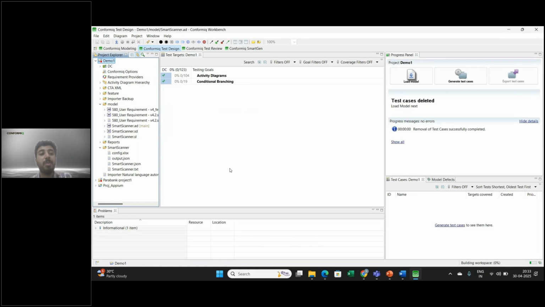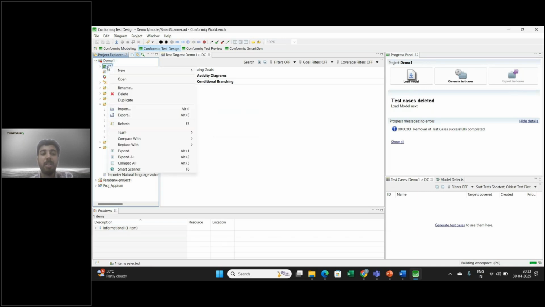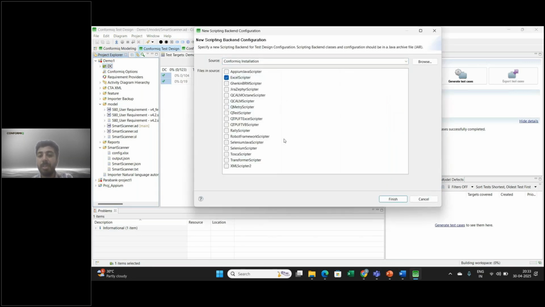Now suppose you want to generate the scripts, for example if you have the automation for Selenium Java, you can select this DC option, which is basically design configuration, that encloses different scripter information, either for manual, say Excel scripter, or for automation Selenium Java. So you just select them, click on finish, and once you have the test case generation ready, you can just click on the export button.